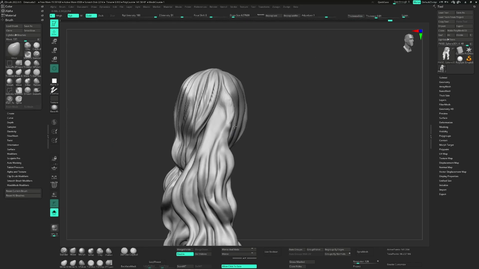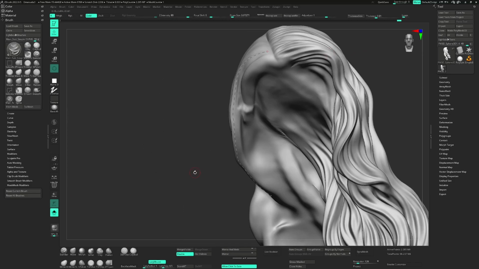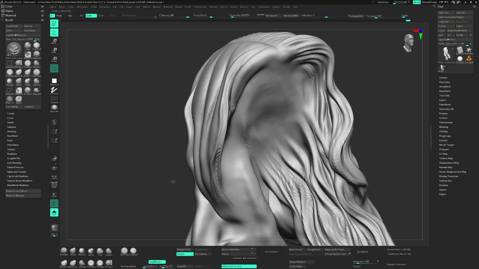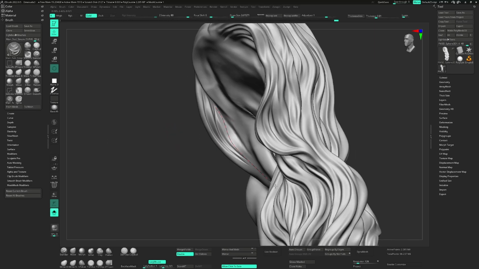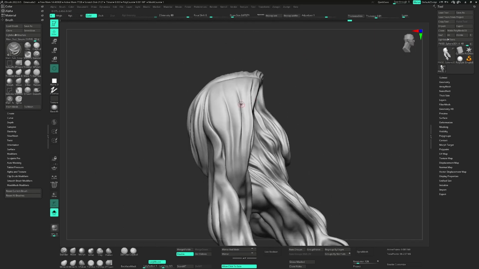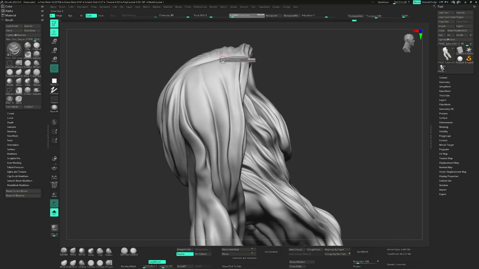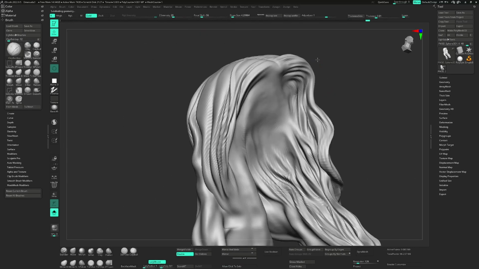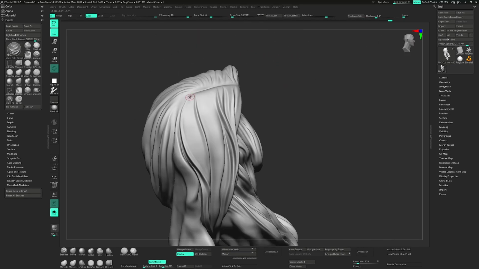I continue working in the same way over the whole hair shape. I will not show the full process until the very end in this video, because it is quite repetitive and can take too much time. But the idea stays the same. We work from big shapes to smaller details, always check the silhouette and look at the hair from all sides. This is how I slowly bring the whole hairstyle closer to the final look.